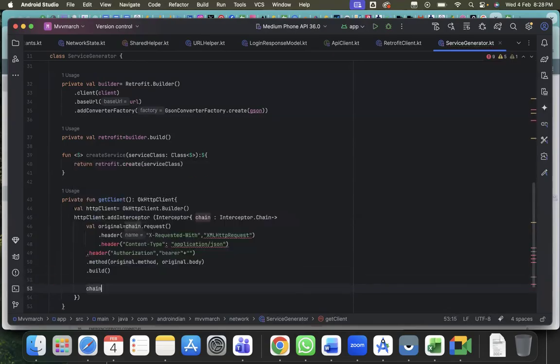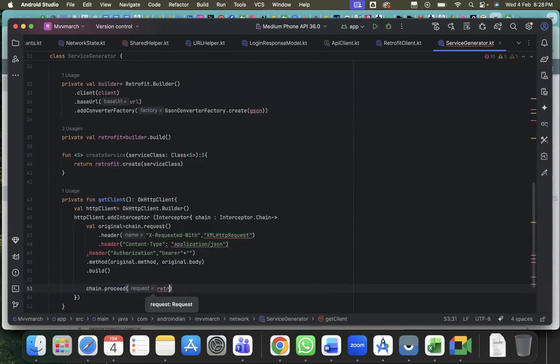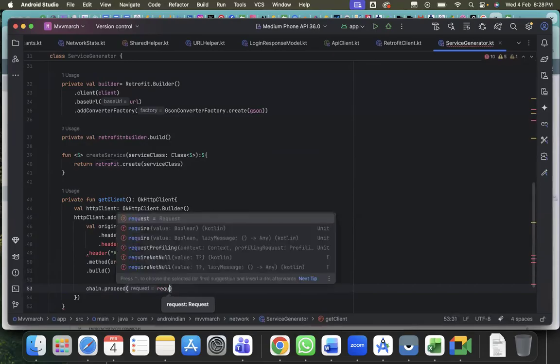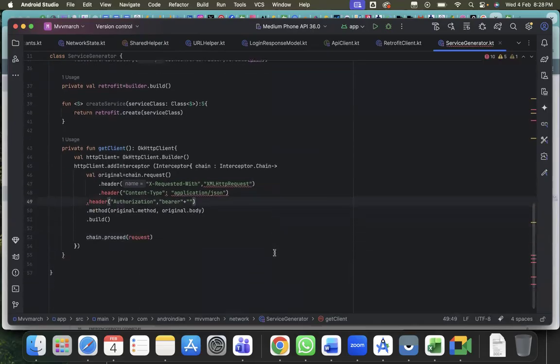So finally chain dot proceed. Here the request, not Retrofit here. This is the request. That request we have to send in this.